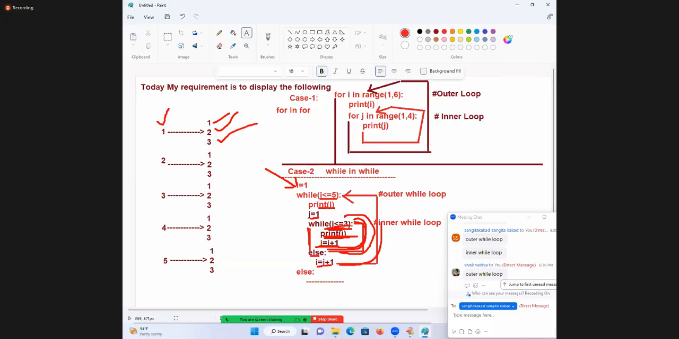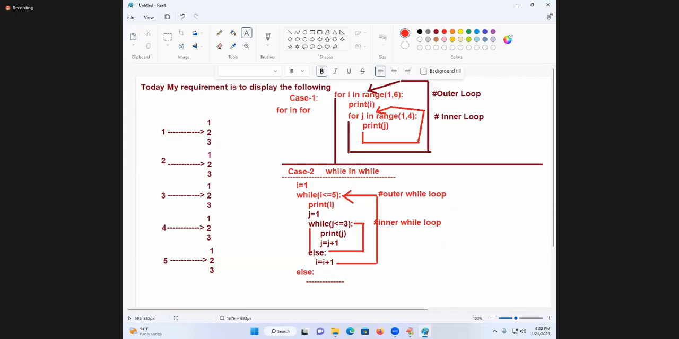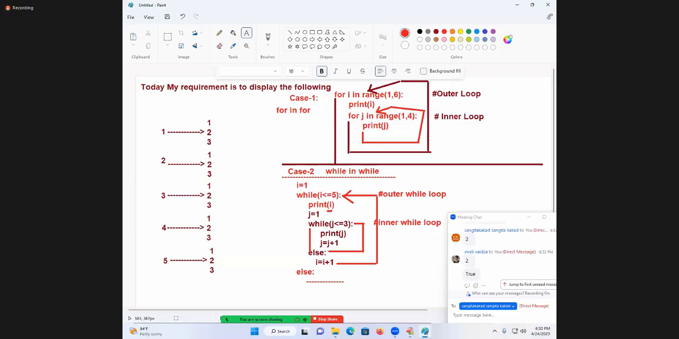From the else part of the inner while loop, go to where? Outer while loop. What is the value of I? 2. 2 less than or equal to 5. True. Good. Print 2. J is equal to what? 1. 1 less than or equal to 3. Print 1, that is J. J is equal to J plus 1, 2. Go back. 2 less than or equal to 3. True. Print J. J is equal to J plus 1, 3. 3 less than or equal to 3.